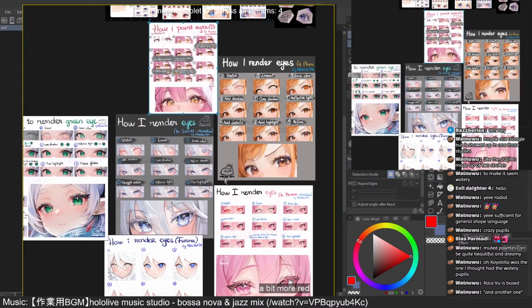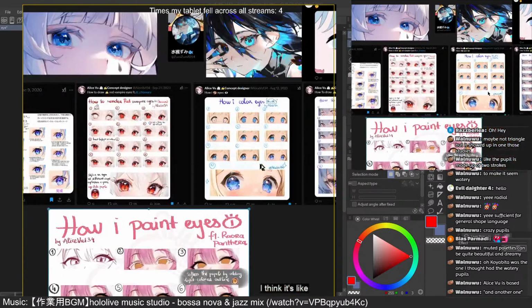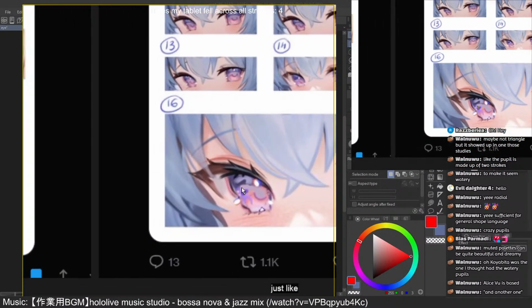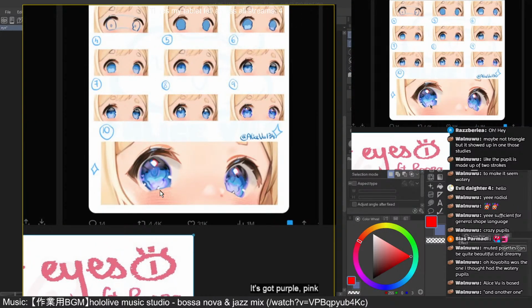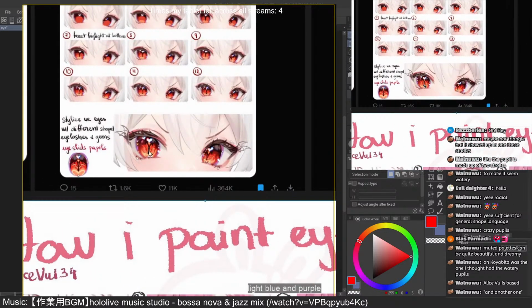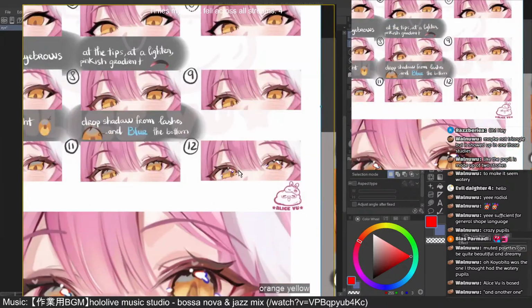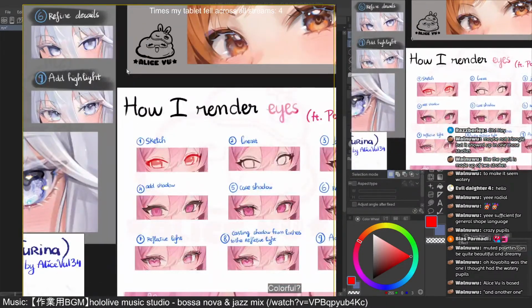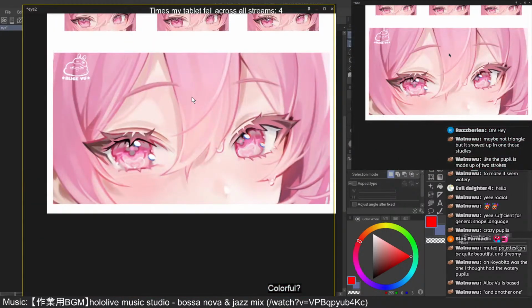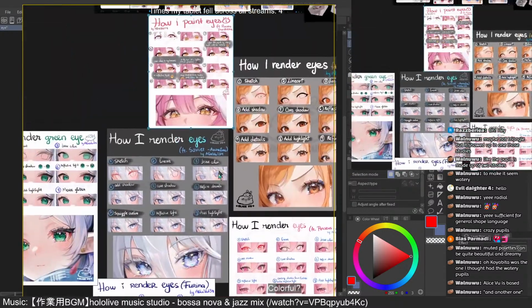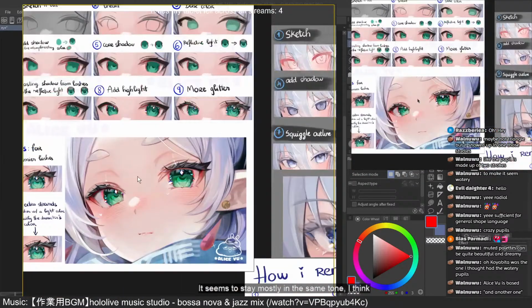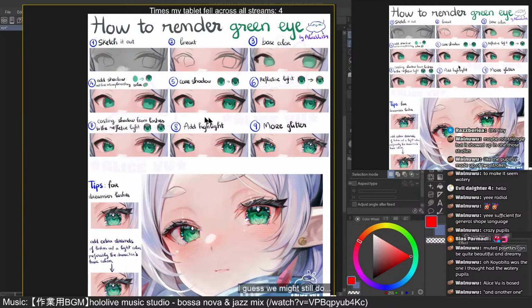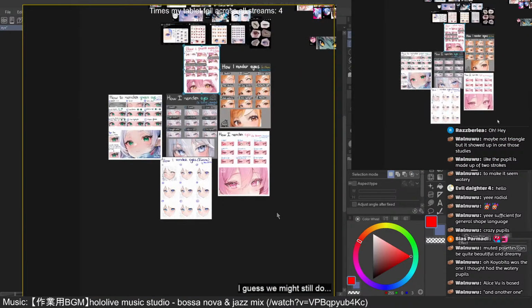I think the blue and the pink tend to have a little bit more color, it feels like. It's got purple, pink, orange and stuff like that. This has got like blue, light blue and purple, red, orange, yellow. But these ones are slightly less colorful. It seems to stay mostly in the same tone, I think. Like there's more hue changes here. And I guess we might as well do Priren since we do have her here.